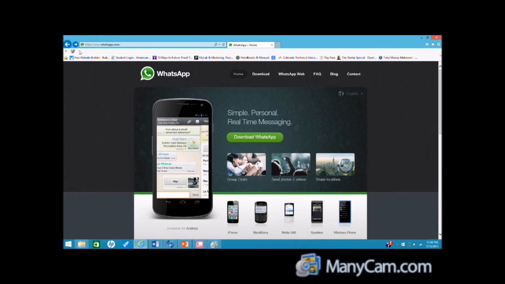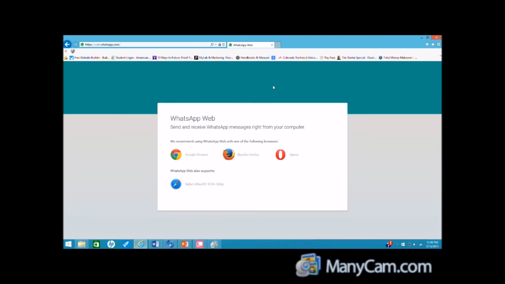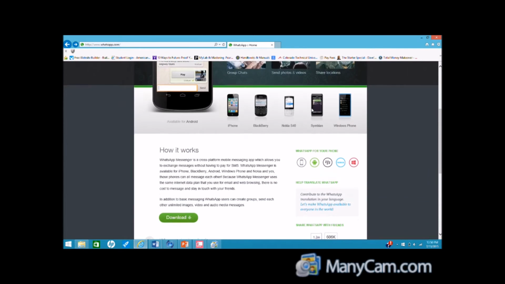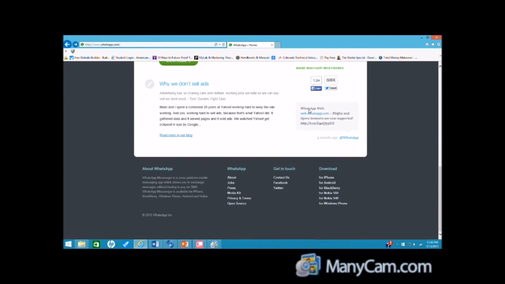Okay, so what I'd like to touch on right now is that you can click on WhatsApp Web, and you can use it on your web platform. If you have Google Chrome, Firefox, Opera, and for those Mac users, your regular Safari, which is also a plus. So you can use it on as many platforms as you wish to stay in touch with friends, families, or even co-workers.